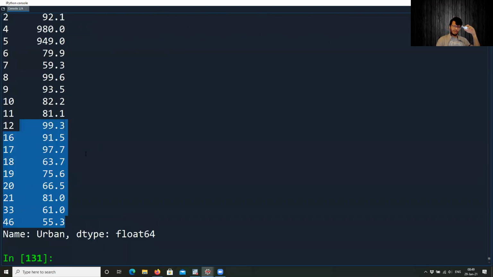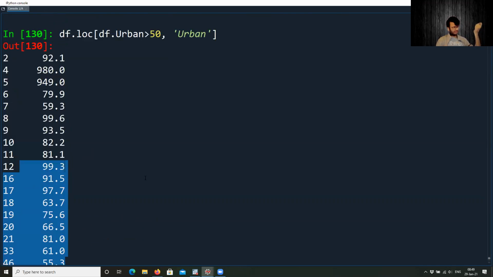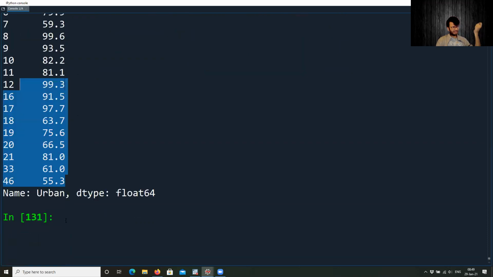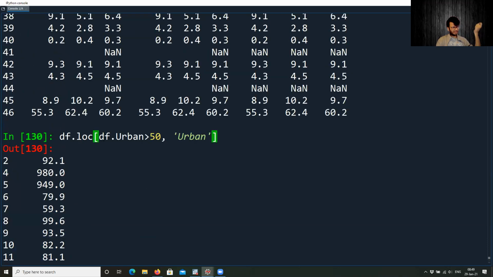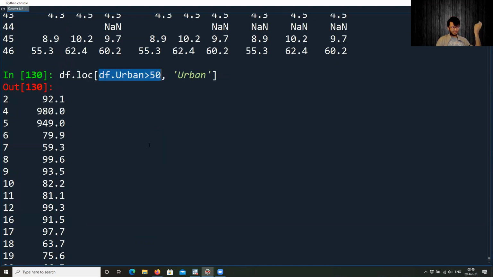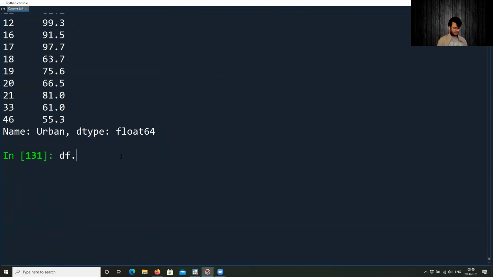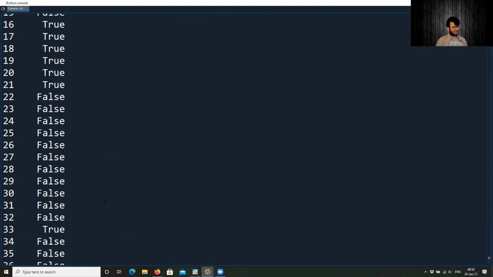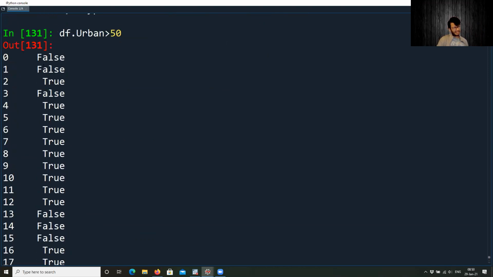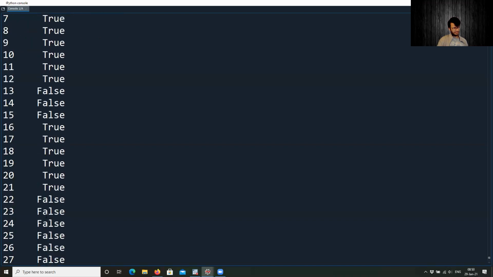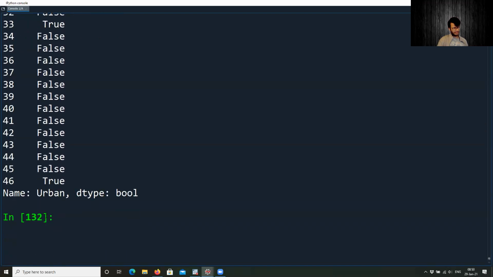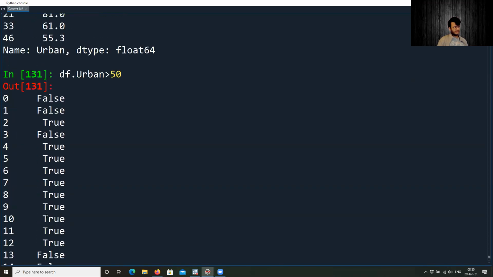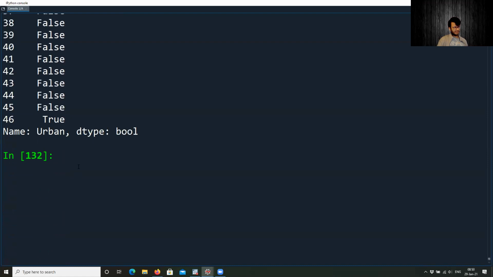So that's how conditional extraction works. If you want a few values and not the entire thing, this is how we can pass that. But what is df.urban > 50? If we just look at this, it is comparing each element and returning true or false. True, false, true, false, true, false. That is what it is giving us.